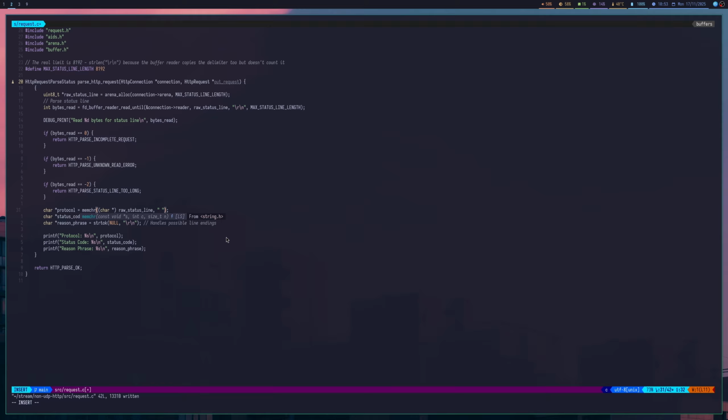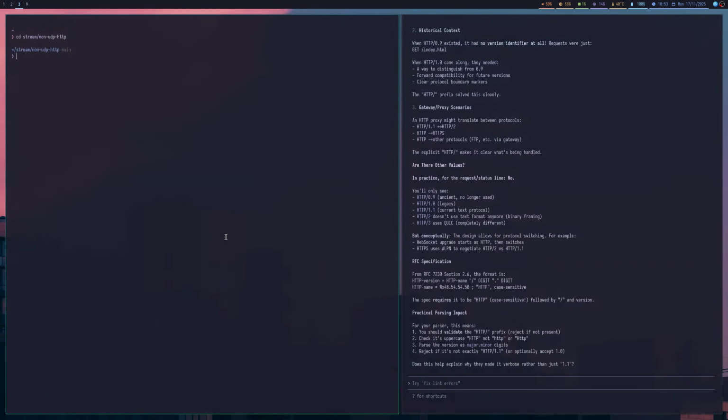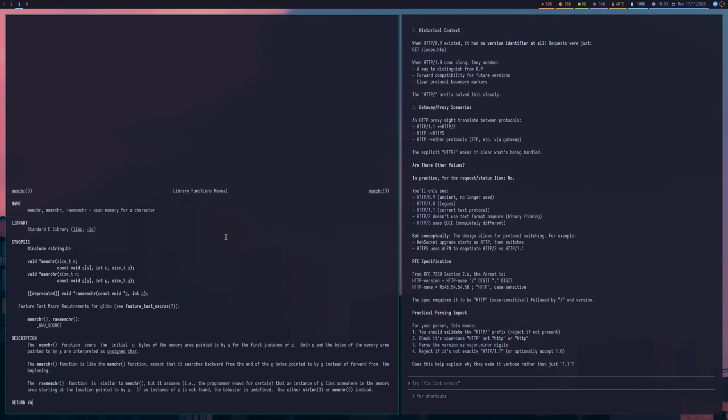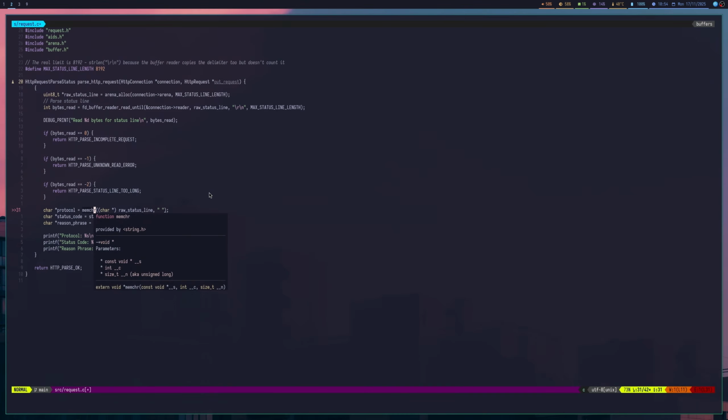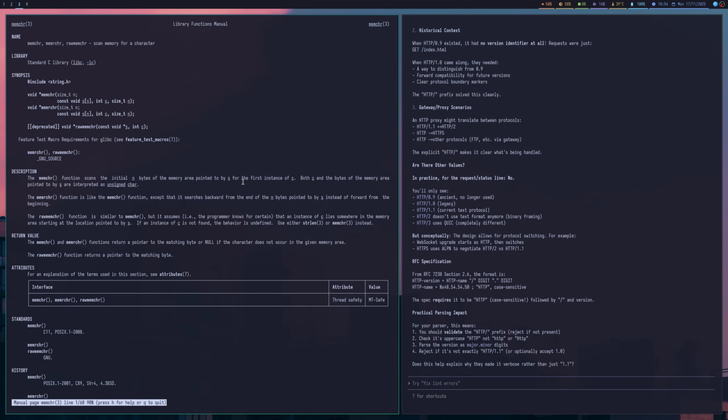Memchr. What were the arguments again? Initial n bytes of memory. Okay, we need the first line. So that's going to be bytes read. Raw status line. Let's just do this. Raw status line length. What next? Pointed to by s.